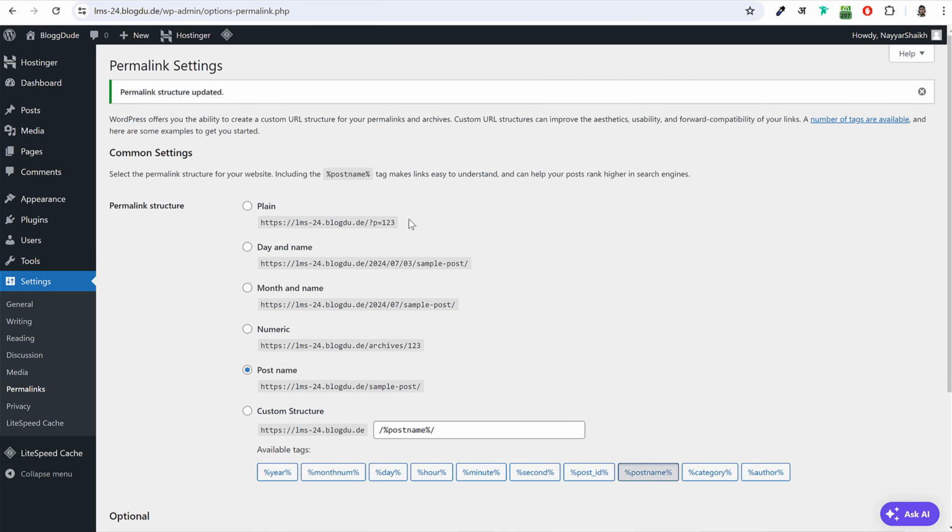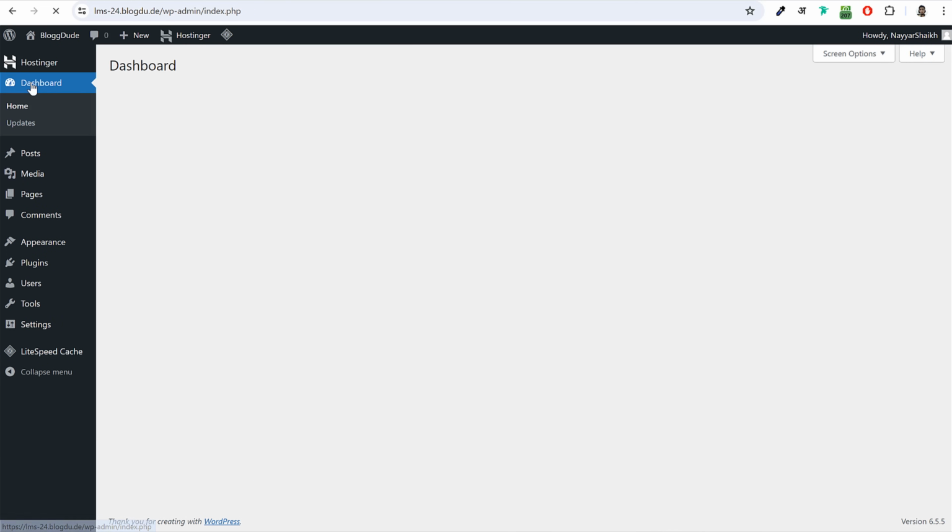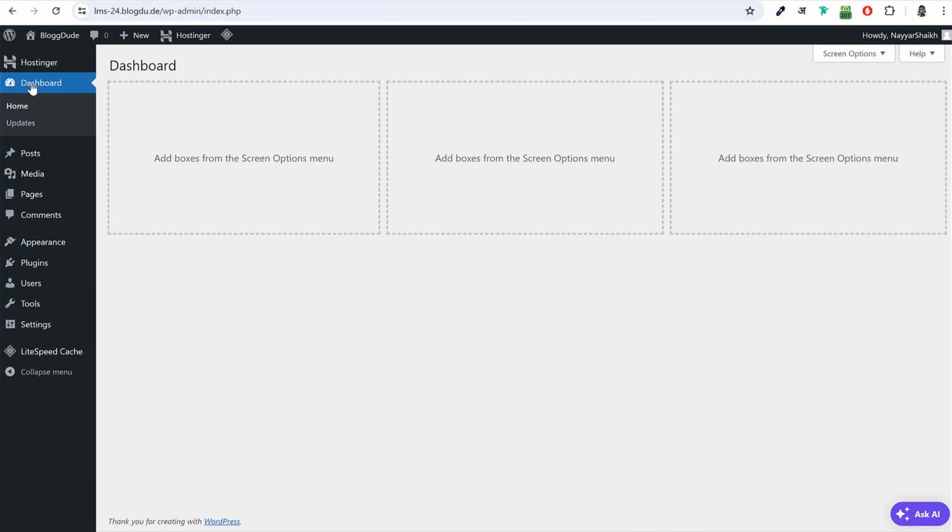This is the most SEO friendly permalink structure. Again, come back to your dashboard. With this, all the basic settings related to our WordPress website are now 100% completed. Now, before we proceed further, I want to show you one more thing.